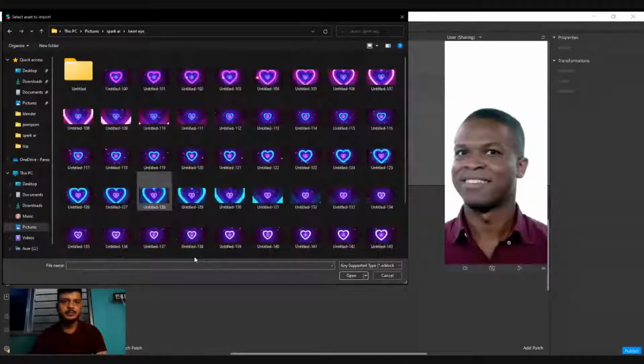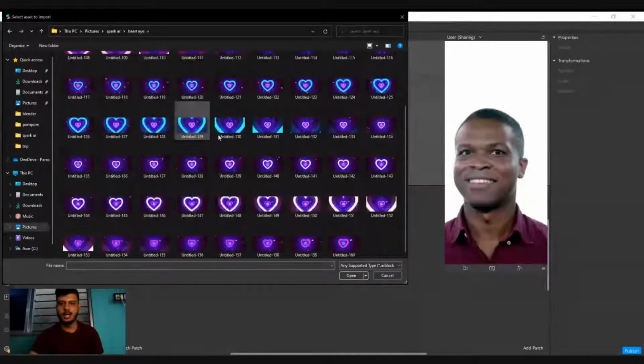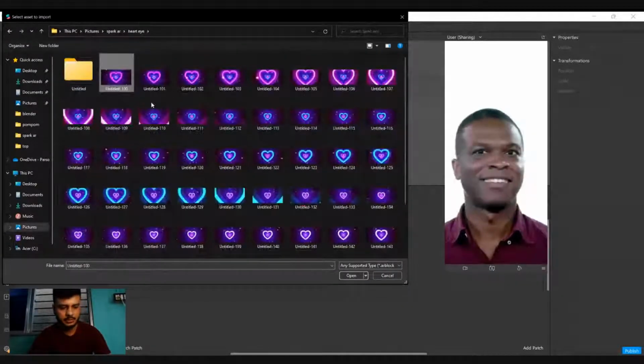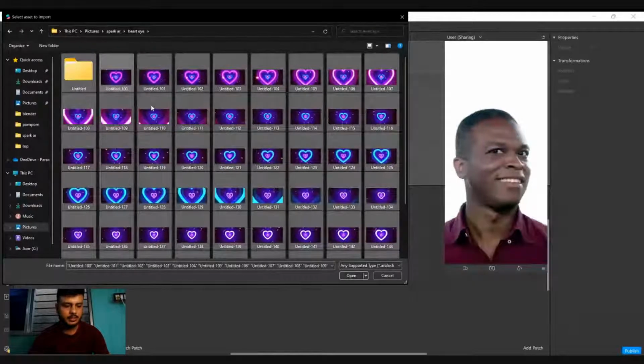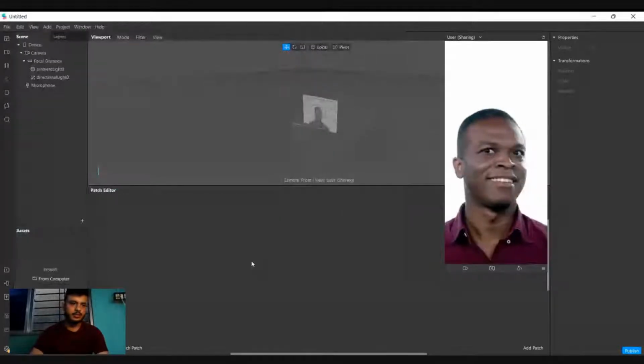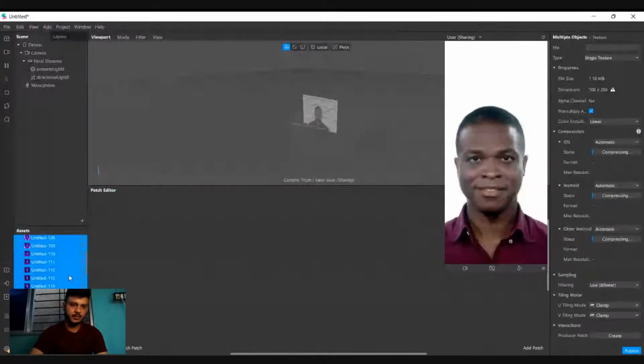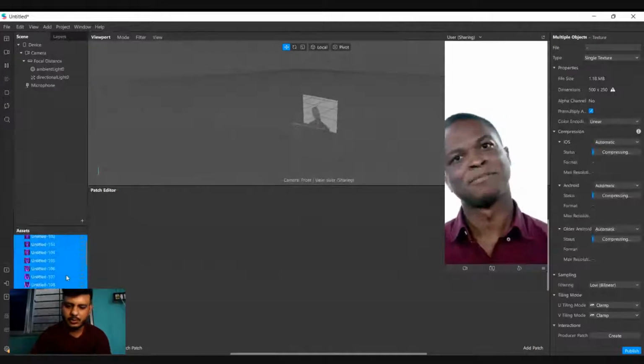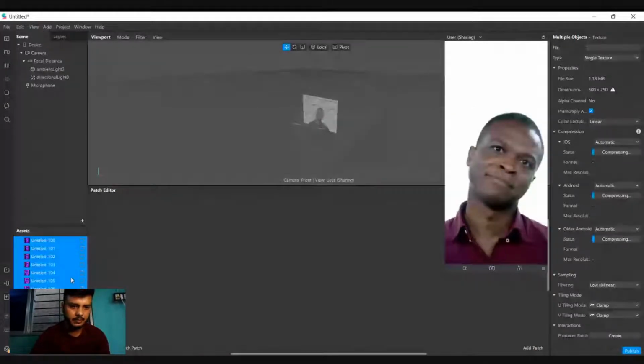Today we are going to use the heart eye effect. And let me import all the effects here. As you can see, I am importing all the, okay, so we don't want this kind of import here.